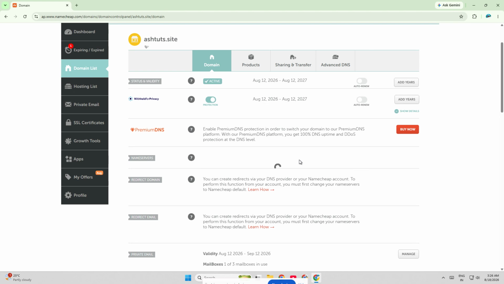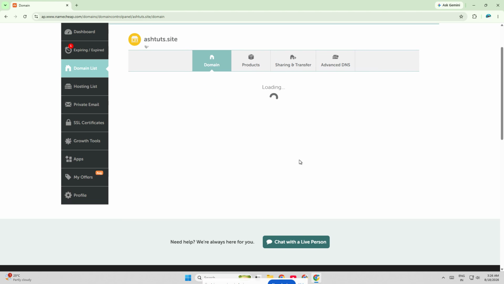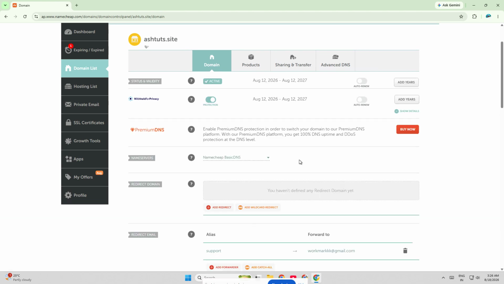Namecheap will update the nameserver settings for your domain, and from there the new DNS information will begin to propagate across the internet. Keep in mind that nameserver changes can take up to 24 to 48 hours to fully propagate, although sometimes the update happens much sooner. During that time, your site may work for some people before it works for others, so don't worry if the change doesn't appear instantly everywhere. And that's it. You've now changed your DNS servers on Namecheap.